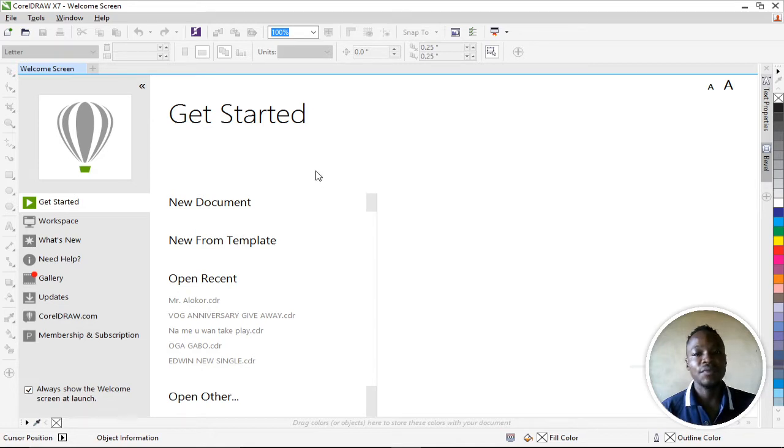Firstly, this is the interface. As you can see, this place is your title bar. This is the welcome screen, which is your interface. We have so many options here. The first one here says Get Started, which is your default. By default, you will see it here.